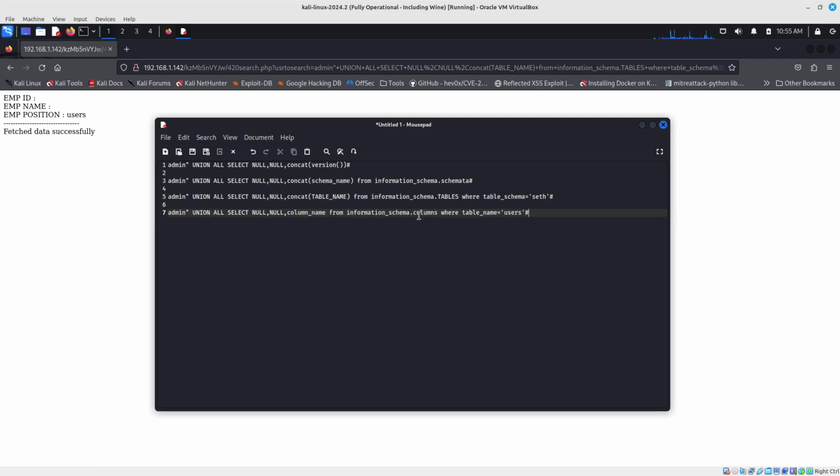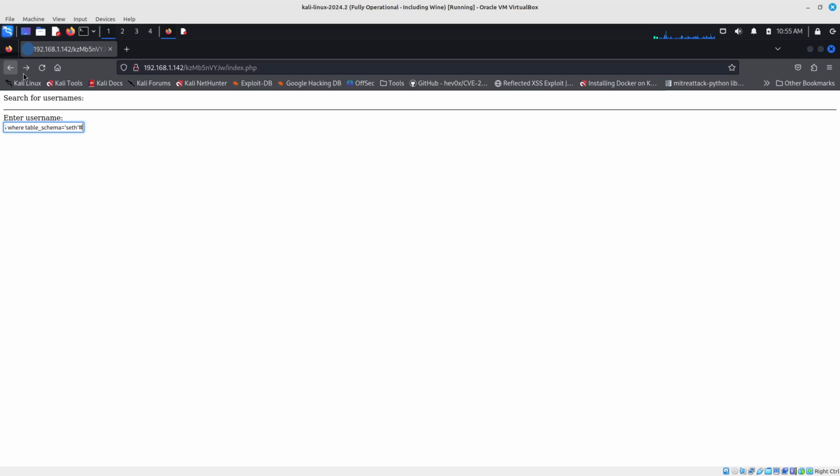What columns are in that table? So again, information schema columns where table name equals users. And again, null columns, right? Our third field will display the columns. We could put it in the first and it'll show up in emp ID just so you see how that structure works, but we're going to go with the last.